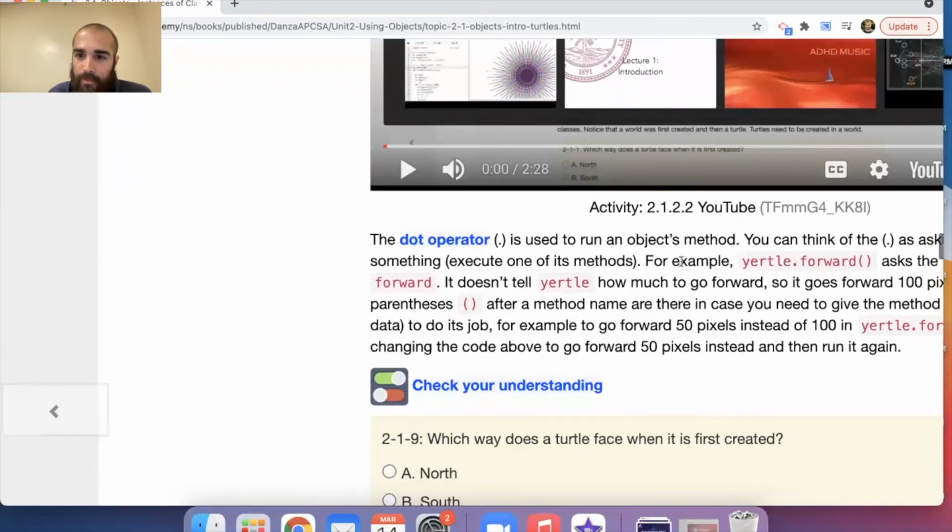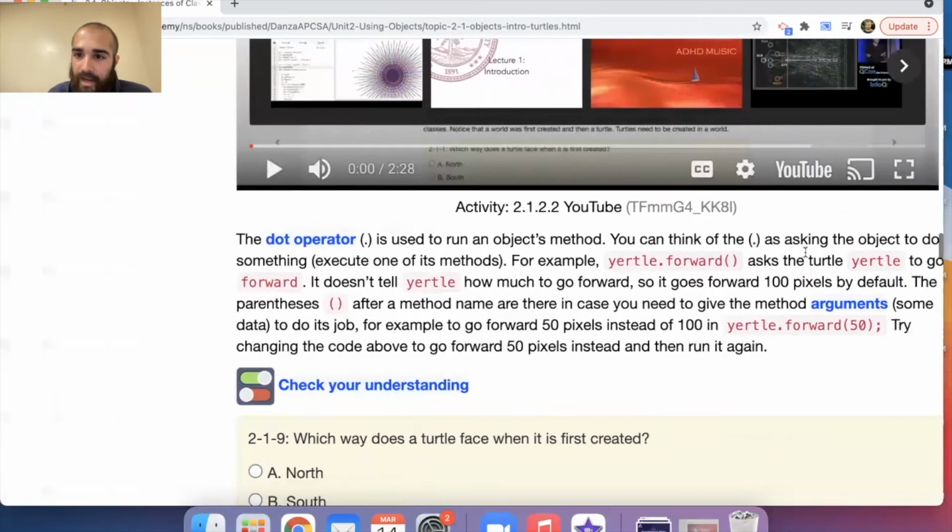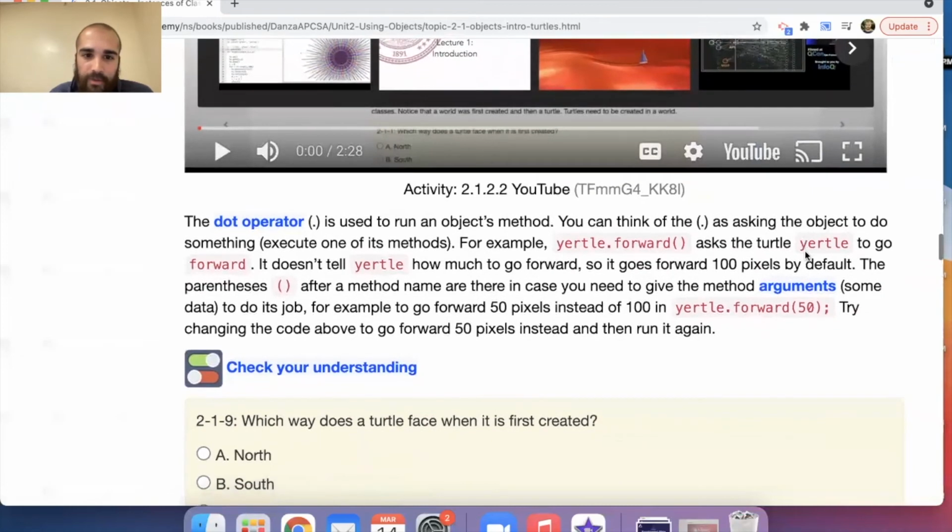So it's used to run an object's method. You can think of the dot as asking the object to do something. Okay, so it executes it. So you'll name it and say, hey, like Mr. Danza, move forward. Or hey, Yertle, move forward, and ask the turtle, Yertle, to go forward. There, it says it right there. It doesn't tell Yertle how much to go forward, so it goes forward 100 pixels by default.